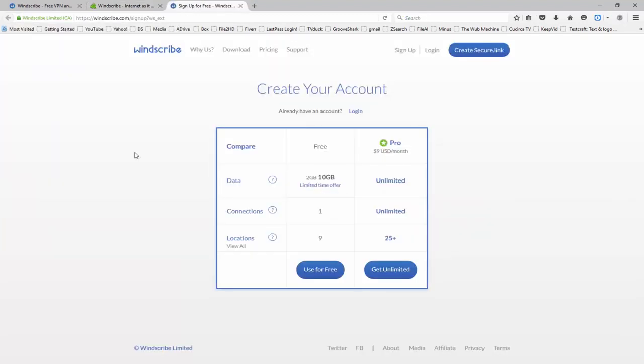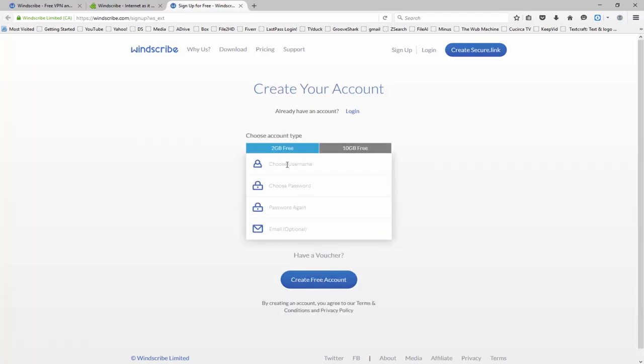And once the Firefox add-on has installed, you're going to come to this page here where you can go ahead and create an account if you haven't already. I'm going to go ahead and create an account, so I'm going to click on Use for Free, and I'm going to choose a username and a password, and optionally you can put in your email as well. When you're done, click on Create Free Account.